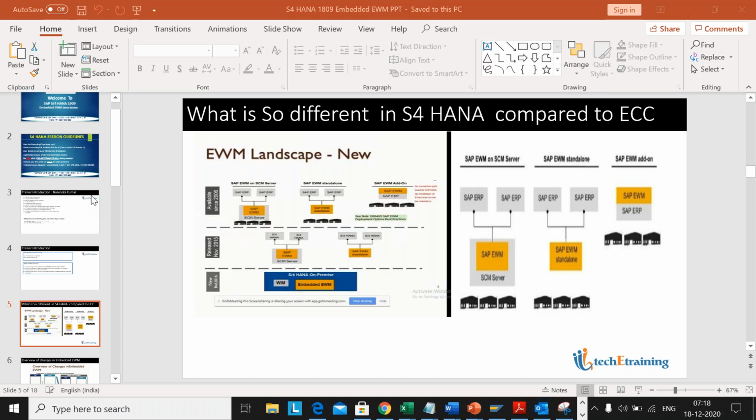So let me take you through the introduction first. What are these landscapes and how do they work in SAP? Landscapes in the HANA systems. Previously we might have been working with SAP ERP systems and SCM servers, in the versions before even SCM 7.0. Multiple ERPs will be connected to your SCM server where EWM sits, right? That means we have two instances here.